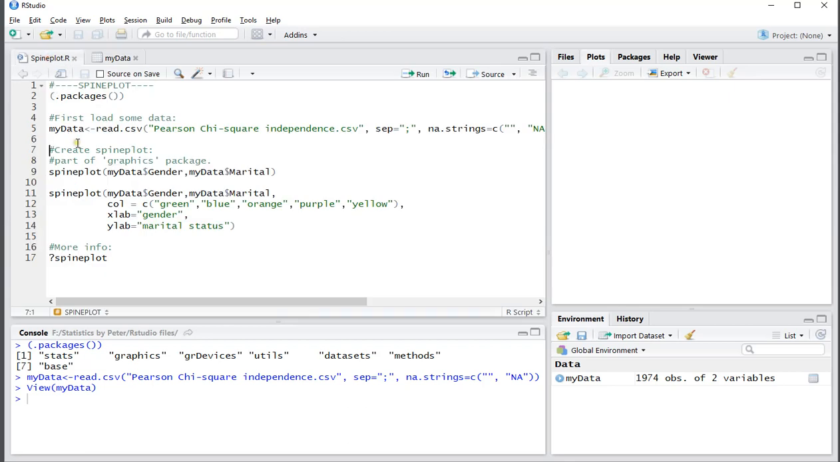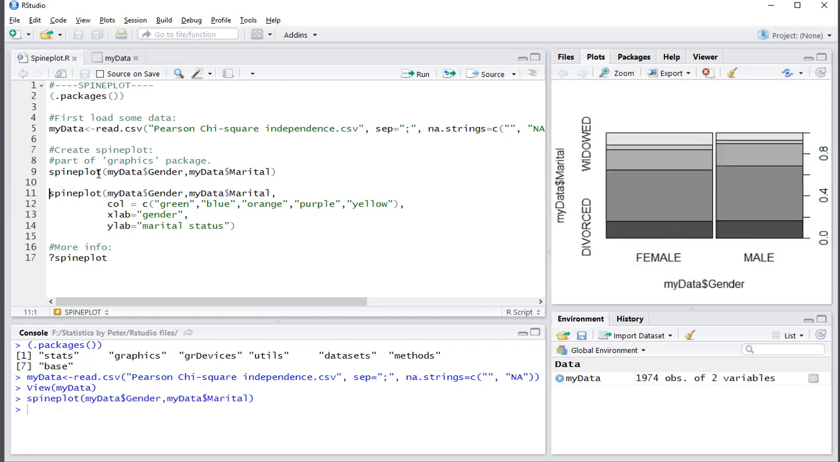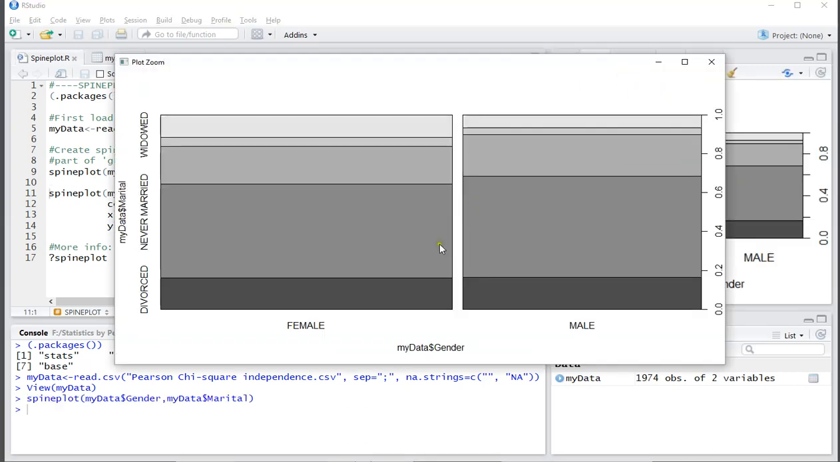Going back to spineplot, to create a spine plot, you can simply use the command spineplot, my data, and then you list the two variables that you want to see. Control enter. And here it is. I can better zoom in a little bit.